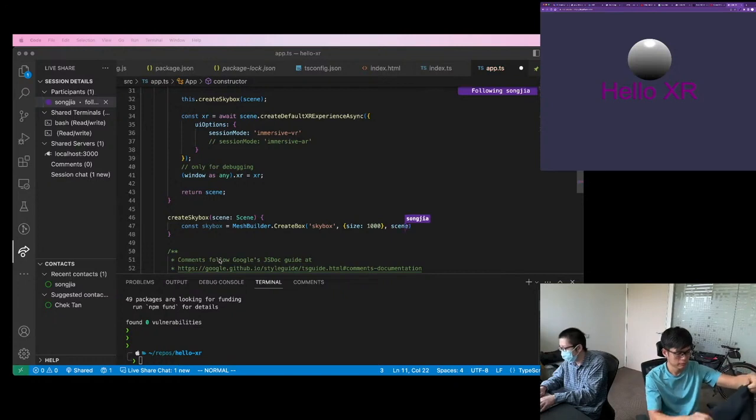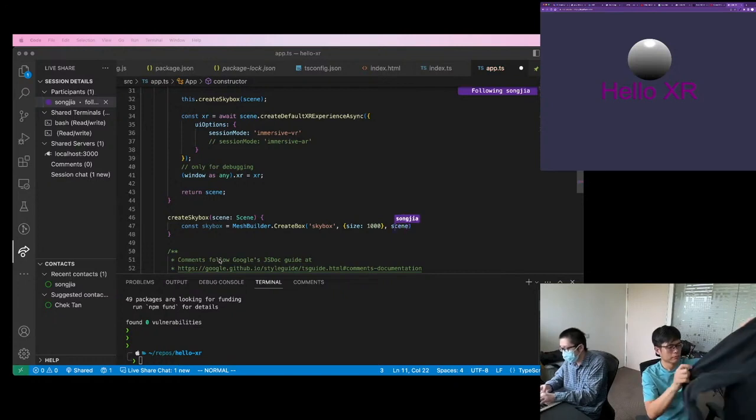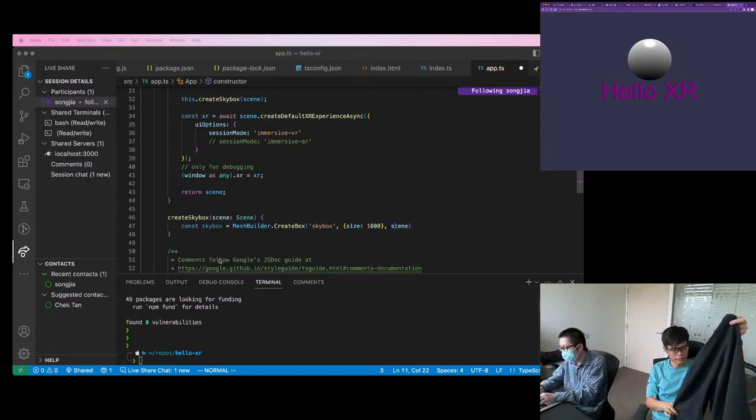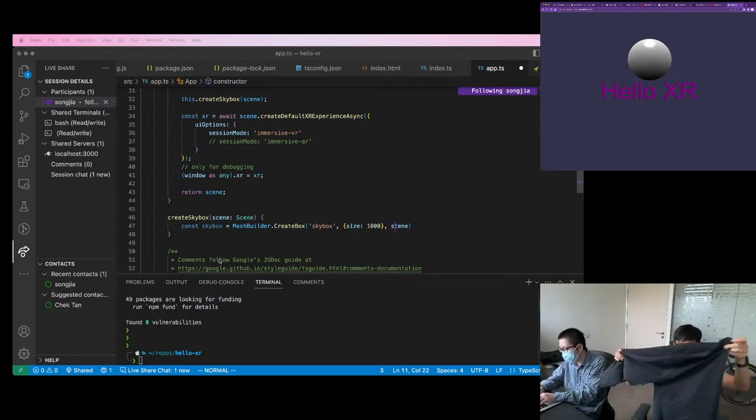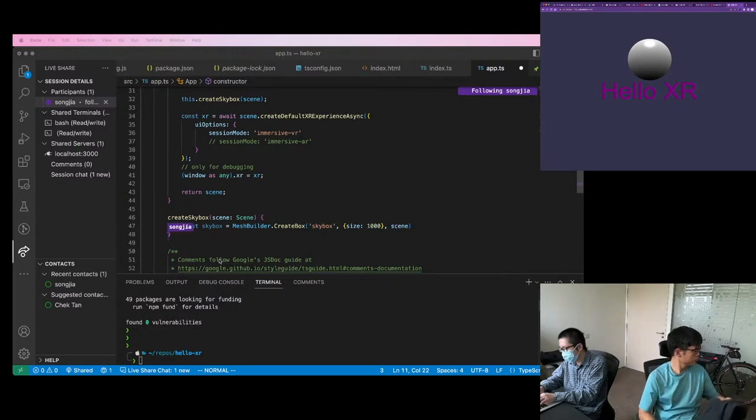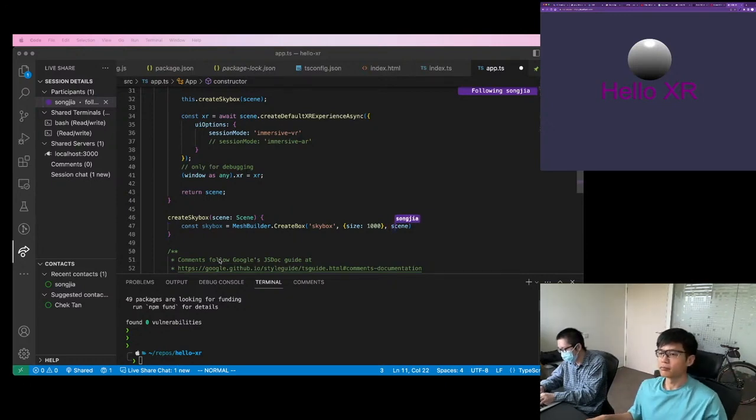Then passing the parameter here, the scene parameter is optional. So basically it just lets the primitive know it should be in the scene we pass to the method call. Otherwise, it will use the current scene. I feel like it's less buggy if we just pass the scene as the argument here.